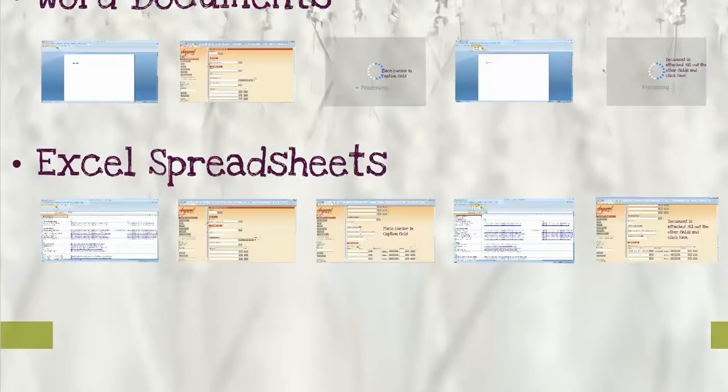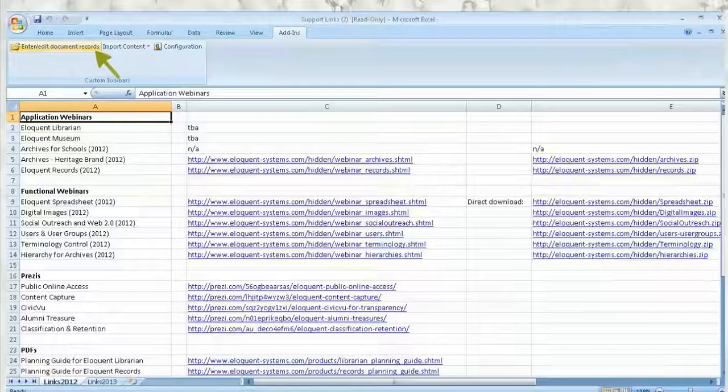The Excel add-in is virtually identical to the Word add-in. Open your Excel spreadsheet when it's complete and ready to be added to the system as a record. Select the Enter Edit Document Records button.